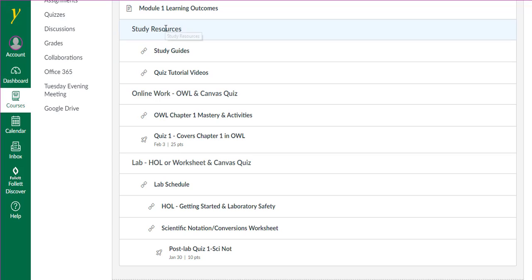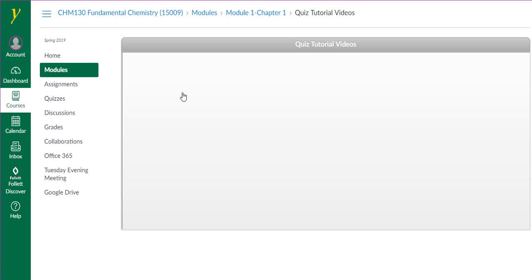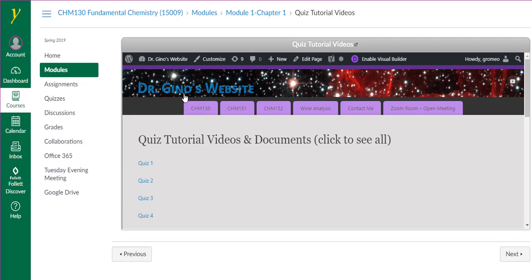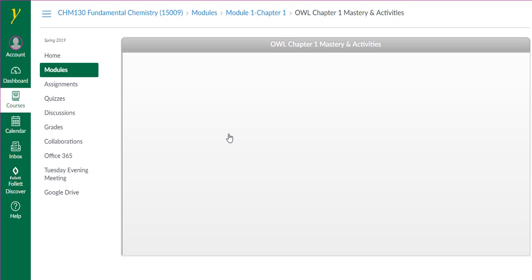Under each of these headings in each module, study resources, online work, OWL Canvas work, lab HOL, these are all hyperlinks. For example, this is a hyperlink to the study guides. The hyperlink for the quiz tutorial videos brings you to my website. The hyperlink for the OWL chapter assignments brings you to the OWL login page.